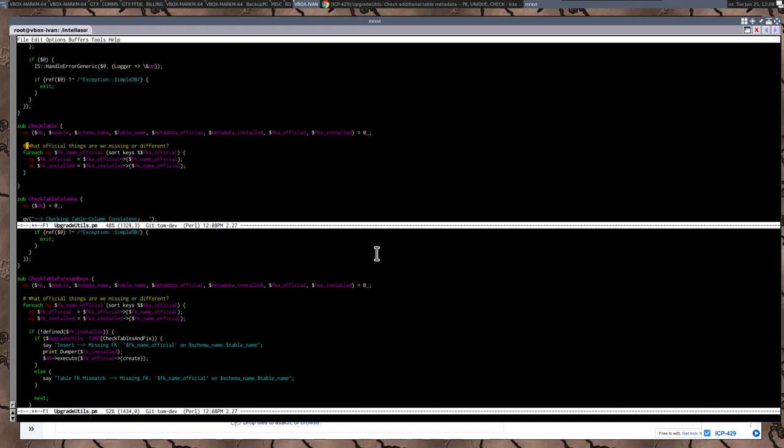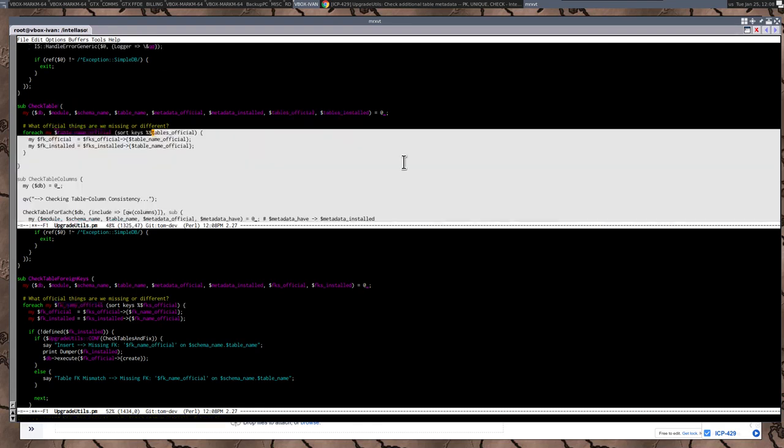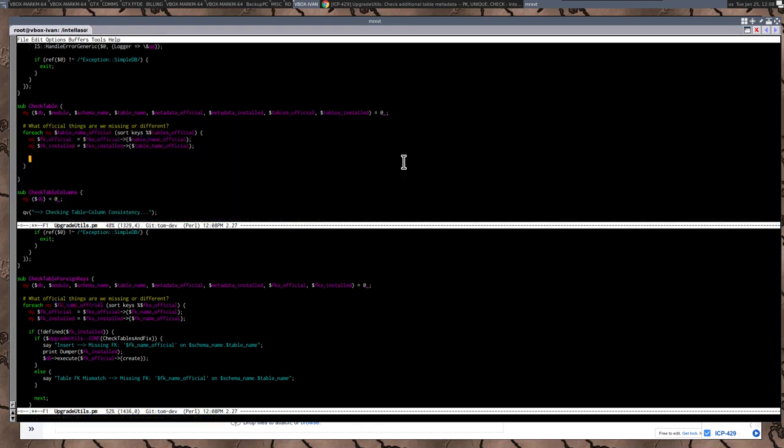And we'll start with here. So, table name, right? So our hash members are table names from our tables official, tables installed. Tables, and these are now, I'm going to search and replace with table name official, right? And then, so now we have this, so, you know, checks: does the table exist? Do we have extra tables?